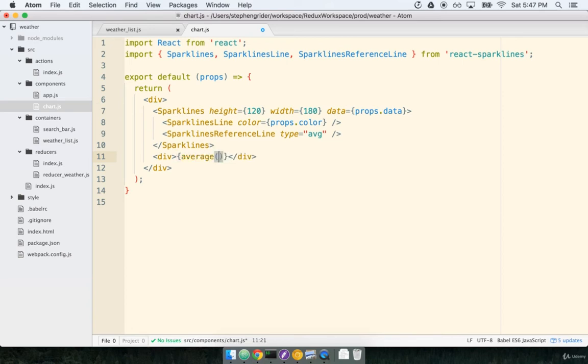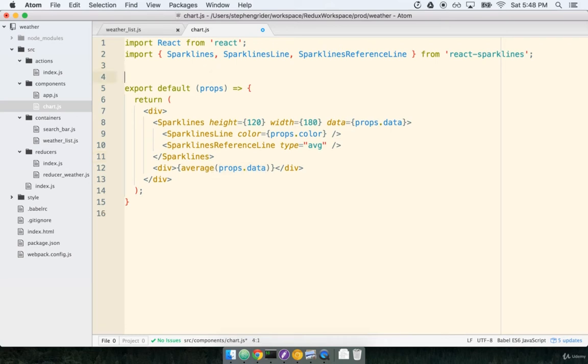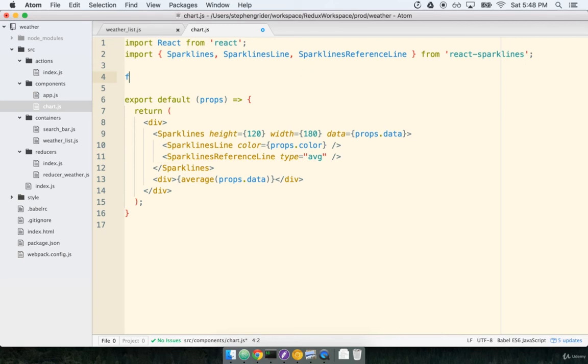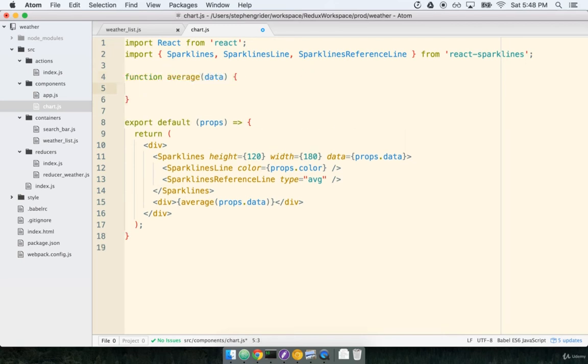So we'll say average with props.data. The purpose of average, as you might imagine, is just to calculate an average, and we're going to pass our array of numbers directly into that function. So let's make that helper. We'll say function average gets some data, and then return, and then we'll calculate the average right here.